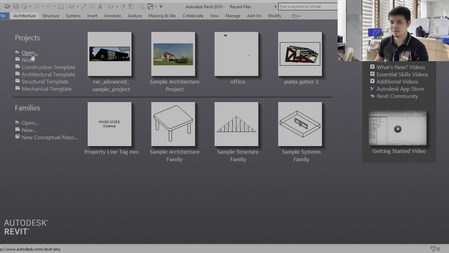So you have here the open, new, and then the templates. Open, basically, you can open your file with this command. If you want to start a project from scratch, you just click new. Open, you will open all your locations for the projects. And then let's try to start from scratch. So I'll click here the new. Okay, as you can see, Revit has these options for templates.